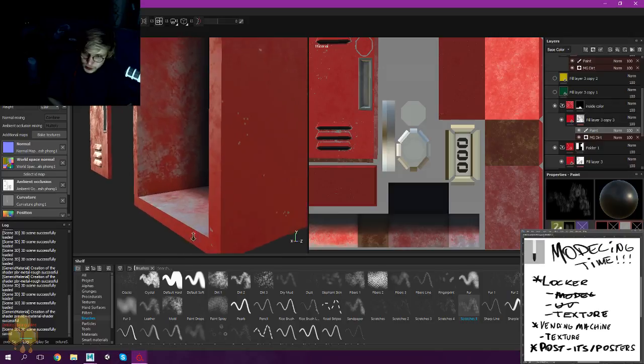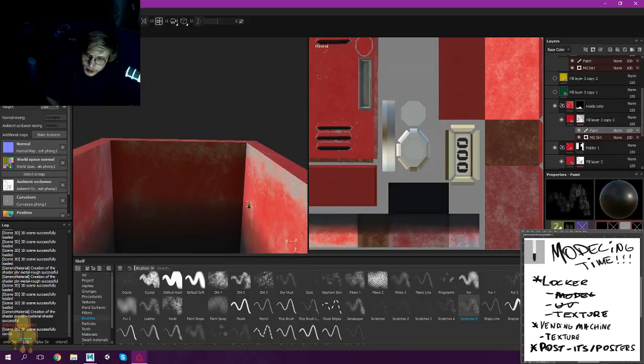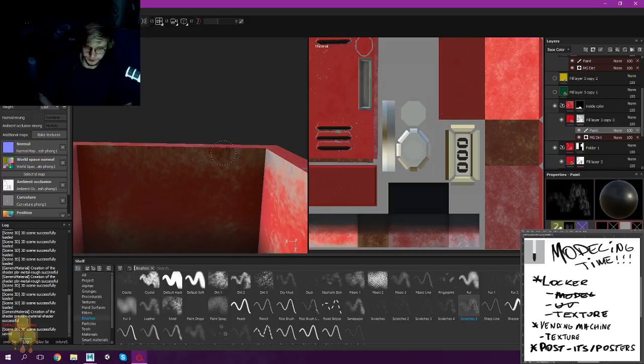At some points it can do all kinds of weird stuff here. Okay, let's zoom into this part now.